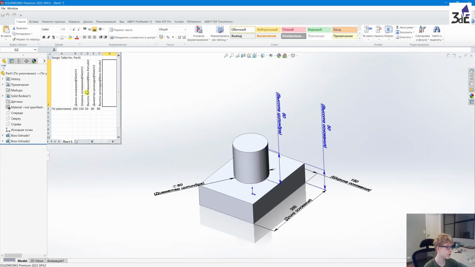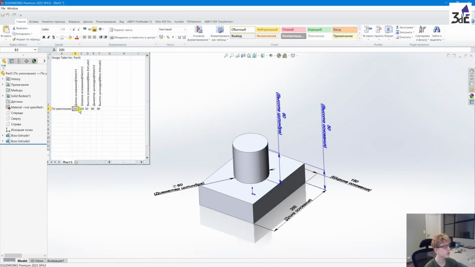Now, you can clearly see that all of our dimensions and their corresponding names are displayed right here within this interface. There. I will make the window a little bit bigger to provide a more comprehensive view of everything. Now you can easily change them. For example, here we currently have 200 as the base length, and I'll change it to 250. Like that. Now click on an empty space.